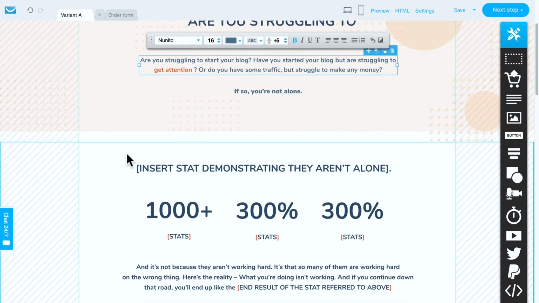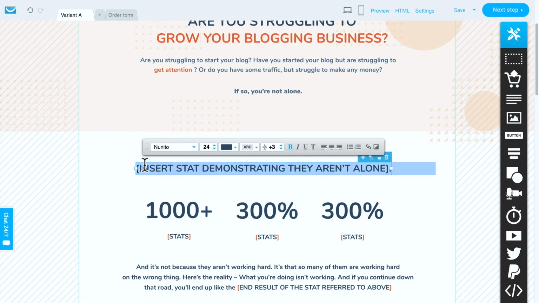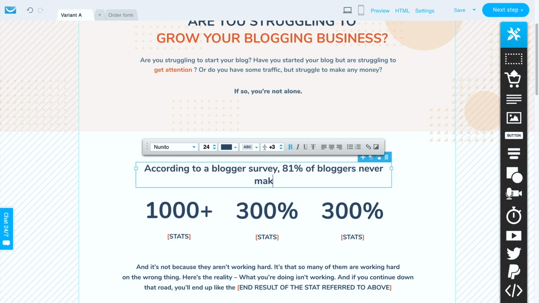So for example, I can come here and highlight the fact that according to a blogger survey, 81% of bloggers never make $100 with their blogs. And I will put that from blogging.org.